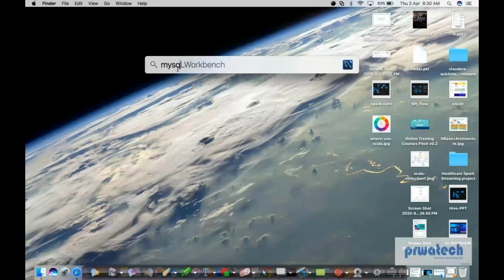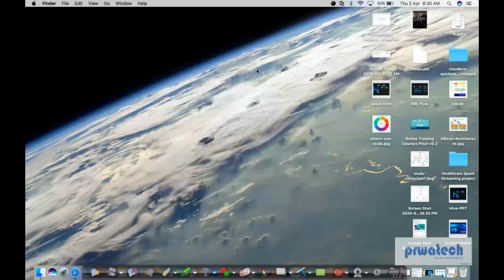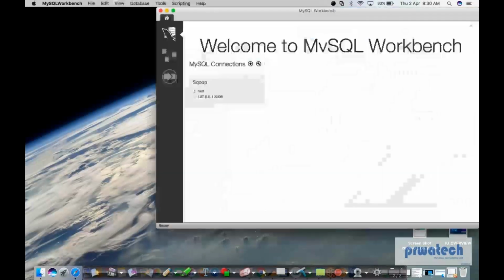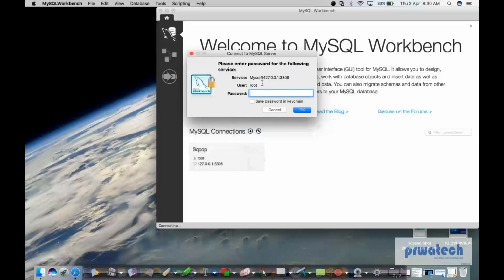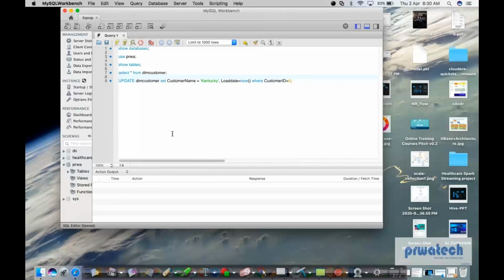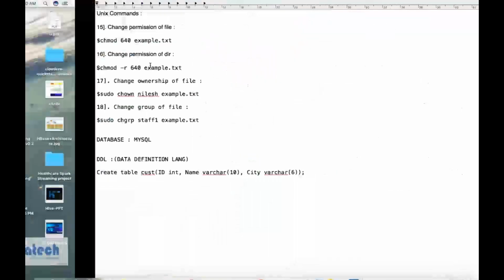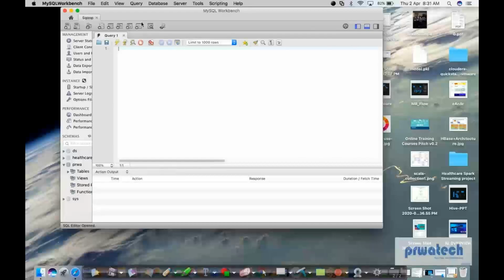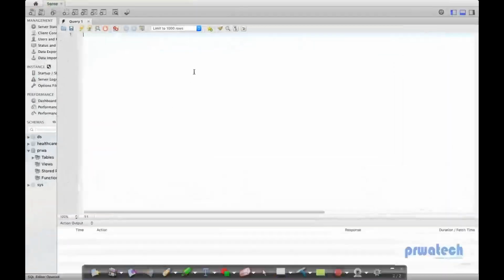So this is already installed in my machine, and this is what I recommend for you guys also. Set up everything in your machine so that you can access it at any time. This is my MySQL.